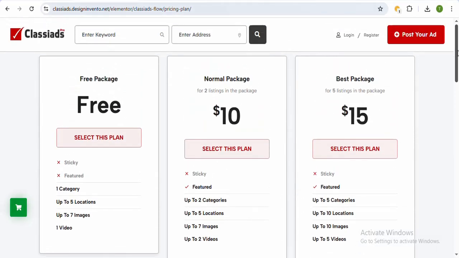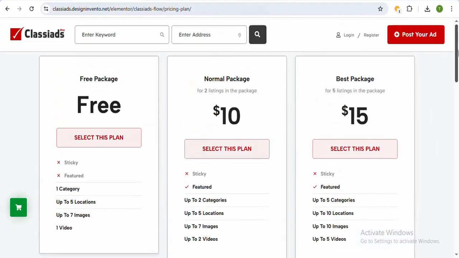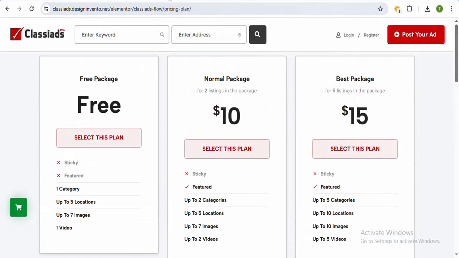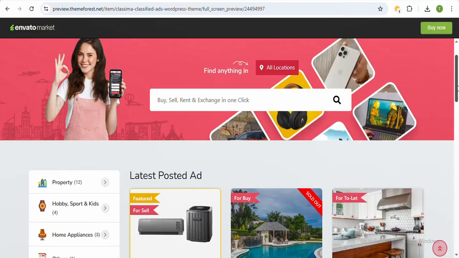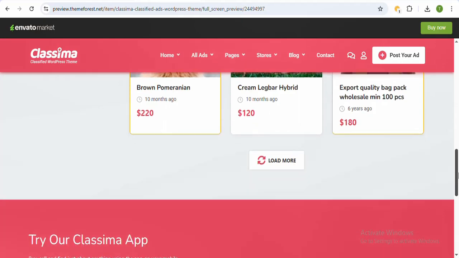So it depends on how you want to create your classified ad. I highly recommend you make maybe one product free or two products free, one category, whichever you want. This is exactly the themes that you need to achieve that. So another one I will be sharing with you is Classima. This is another one.